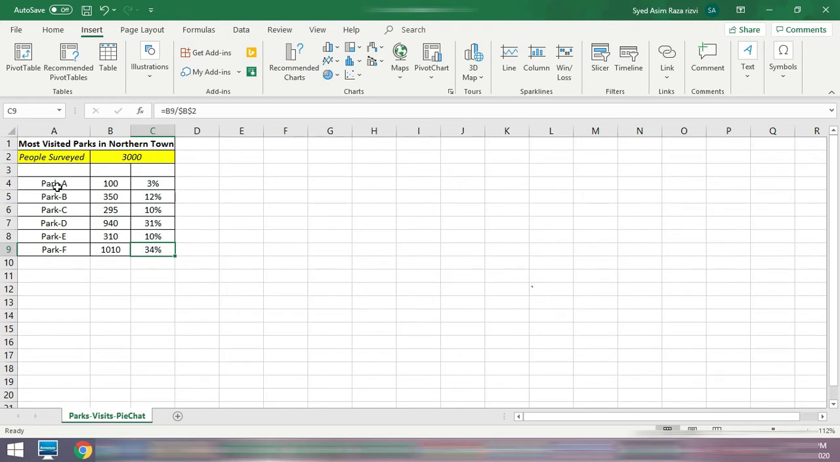For example, Park A is visited by 100 people within a certain time period, and so the percentage is 3%. This is the northern town. It's a fictional town that I have given over here. And these are the names of the parks, of course.